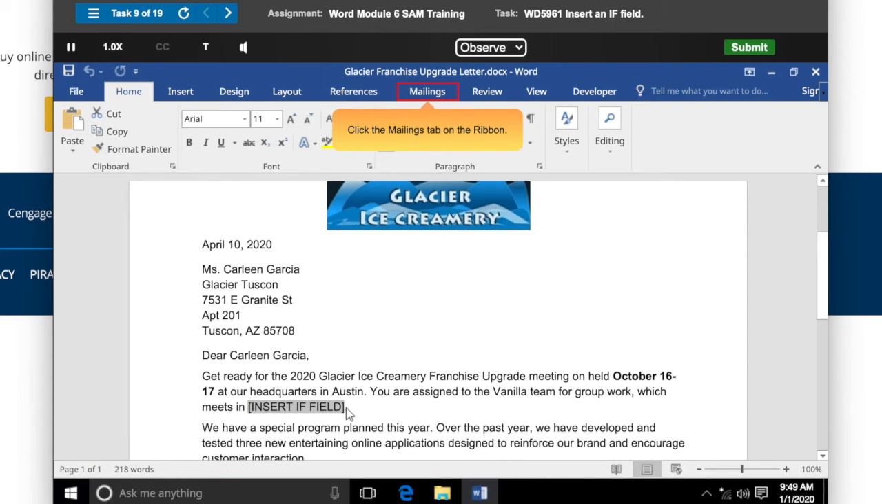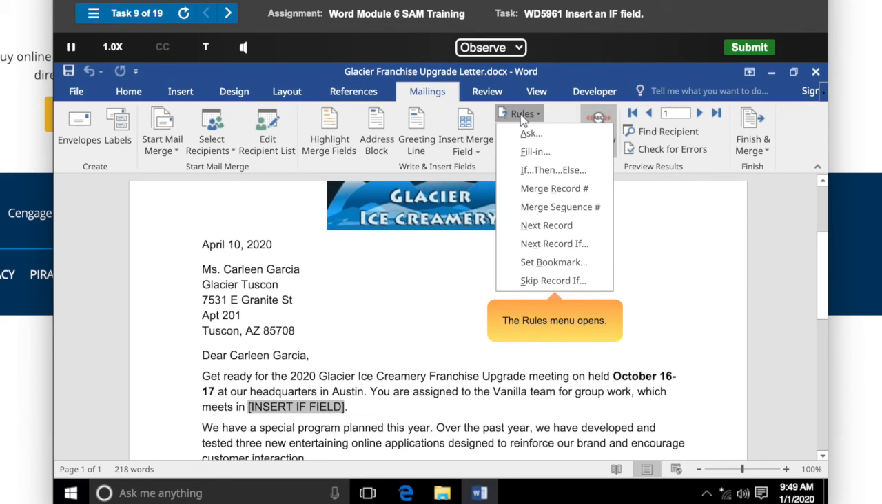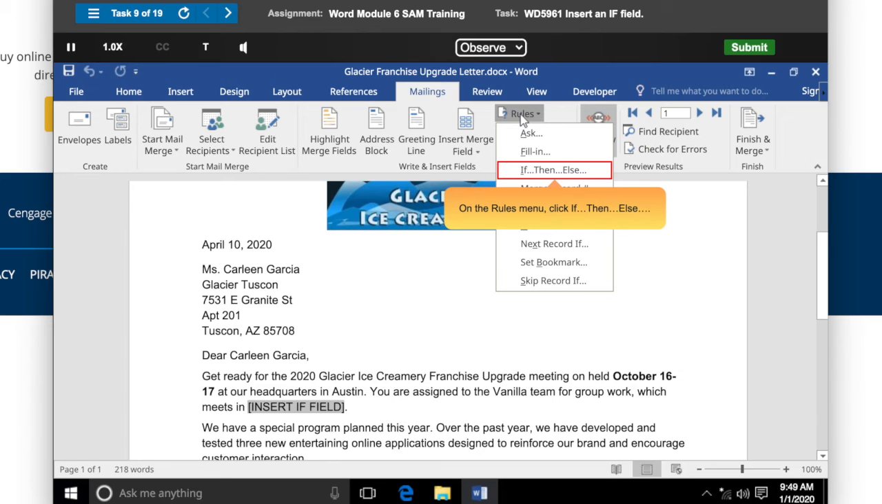Click the Mailings tab on the ribbon. In the Write and Insert Fields group, click the Rules button. The Rules menu opens. On the Rules menu, click If Then Else.